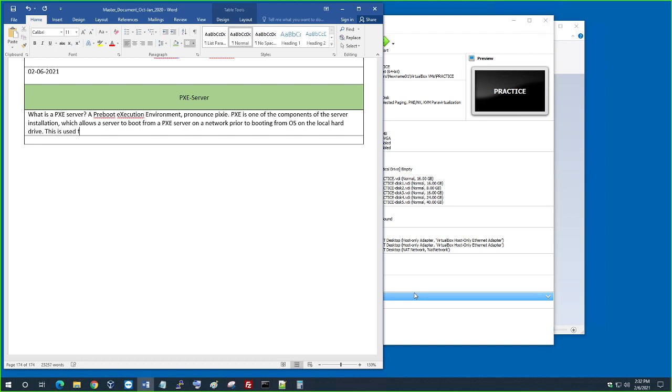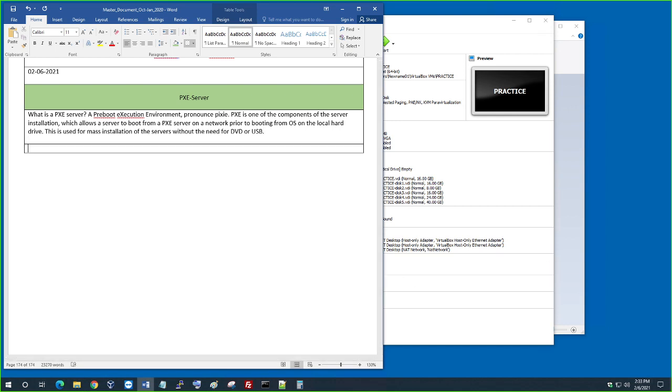This is used for mass installation of the servers without the need for DVD or USB, okay? Well, if you want to install something, you need a CD or DVD, right? But we're going to set up a Pixie server. As such, we don't need that.